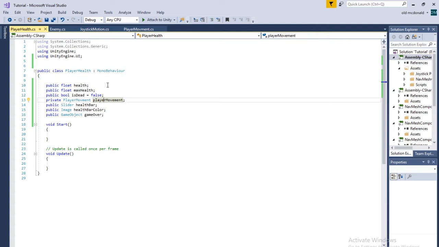The fourth is we need a reference to the player movement script that's on the player. We can have that private because we can just set it in the start function. And this slider is going to be our health bar. The image is going to be our reference to the color of the health bar, and then game over. This is going to be our game over screen. Let's call it game over screen actually.